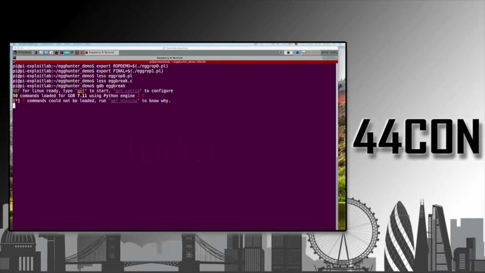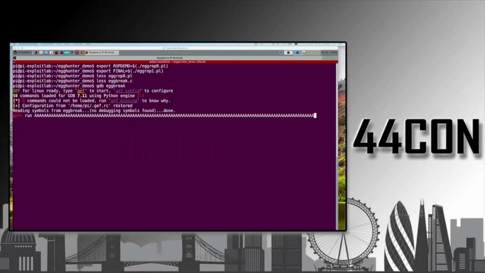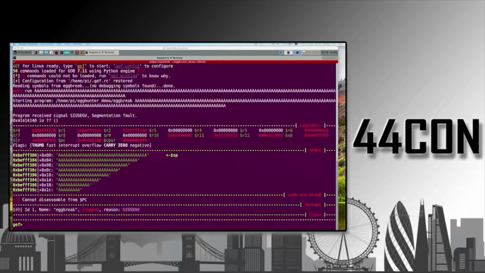I'm going to run this in the debugger first. We will run this, first the classic overflow. Good enough. We're going to crash it. We're going to get control of the program counter. We get control of the stack memory.